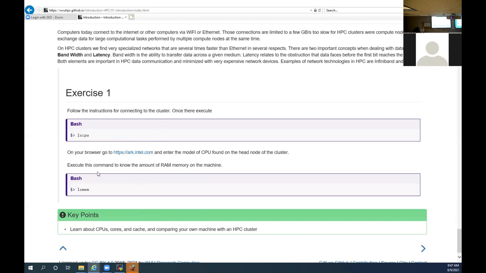Another thing is go and check again on the head node with this command, and you will see the amount of RAM that we have. You will see something like 90 something, which is a large amount of memory compared with a desktop computer. A desktop computer will have like 8, 16, 24, 30.